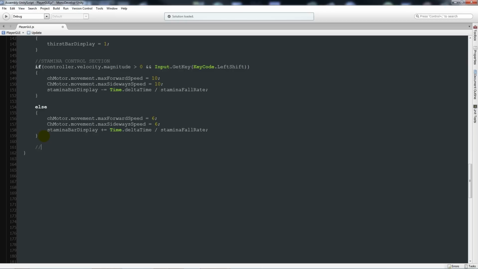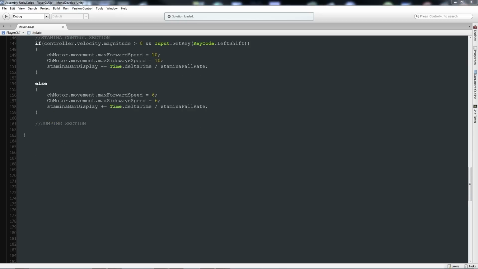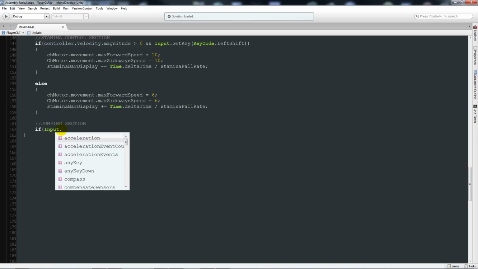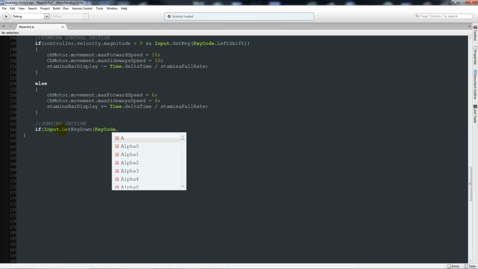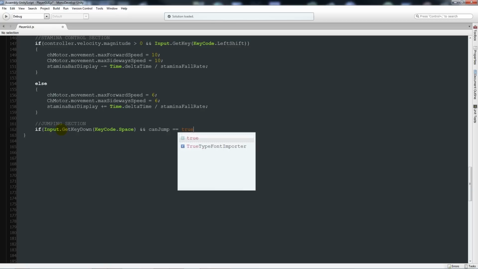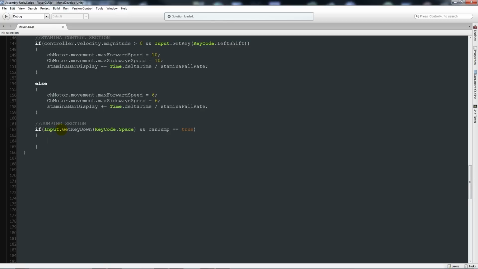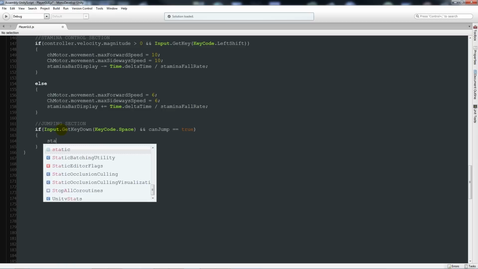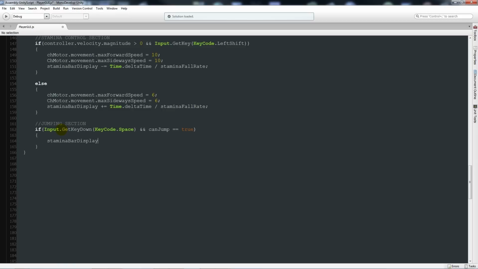And then here we'll add a bit for the jumping section, so when we jump we want to use up some stamina. So what we'll start off by saying is that if Input.GetKeyDown, open brackets, KeyCode.Space, close that up, and canJump is equal to true. Then under here what we'll say is that stamina bar display minus equals 0.2, so it's going to use up 0.2 of the stamina bar to jump.